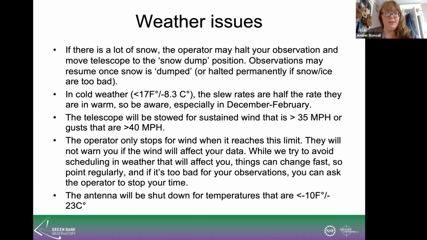It is also, again, a giant thing hanging around up there. You really don't want that blowing around, so the operator will turn the dish into a position where we know the wind can safely pass through it and isn't going to cause a problem. The operator will only stop for the wind when it reaches a limit.